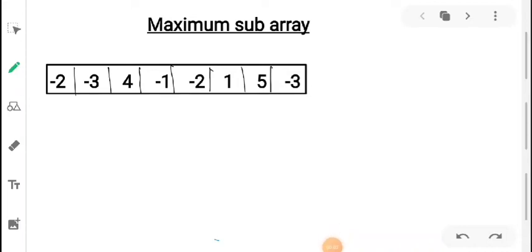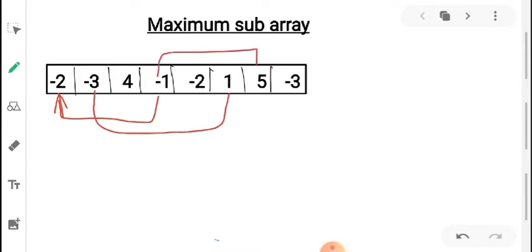So in this video we'll see how to find the maximum subarray sum. Okay, so the very first question that arises is, what is a subarray? A subarray is a part of the array which will have one or more than one element. So you can take this subpart, or you can take this, or you can take this. You can take any subarray.